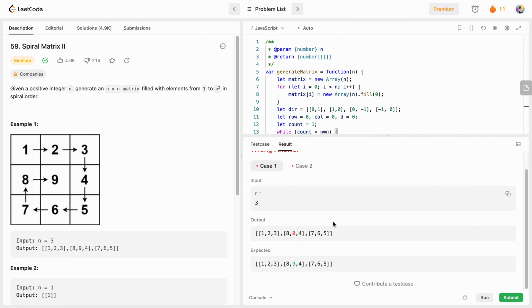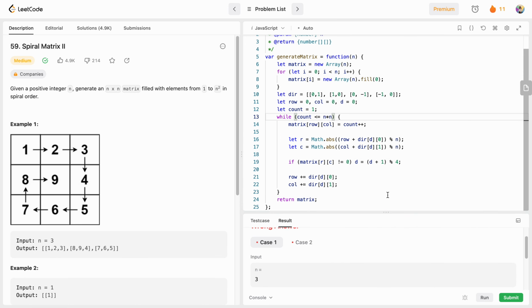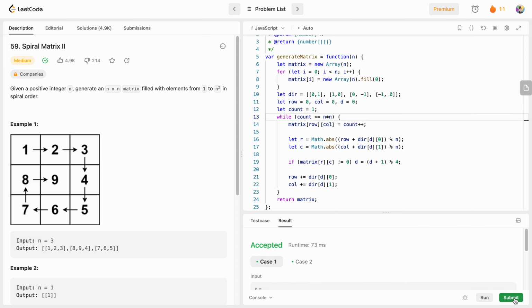Oh, I got some error. Okay, so we should continue until it is less than or equal to n times n, right? Now let's submit this.